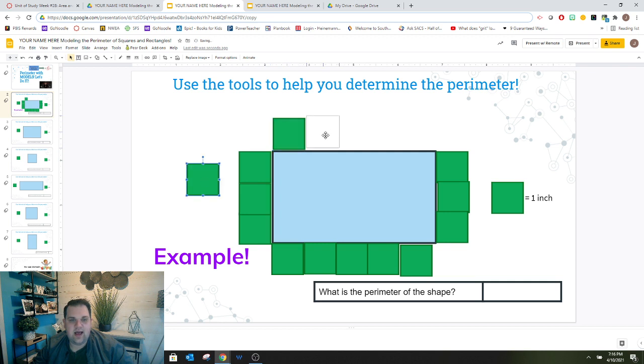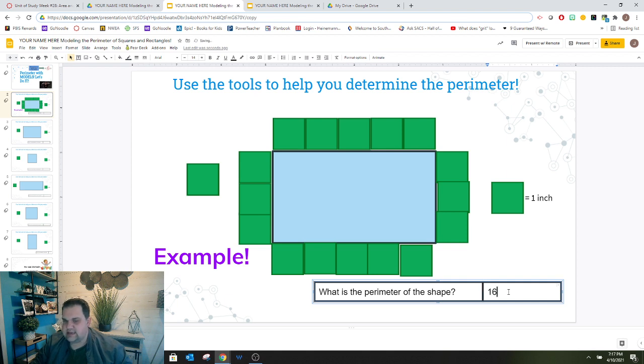So now I've got all of these squares here. And each of these squares, if you can see over to the right, is worth 1 inch. So we're trying to figure out how many inches it takes to get around the shape. So here's 1, 2, 3, 4, 5, 6, 7, 8, 9, 10, 11, 12, 13, 14, 15, 16. So in this box here, I'm going to write 16 inches.